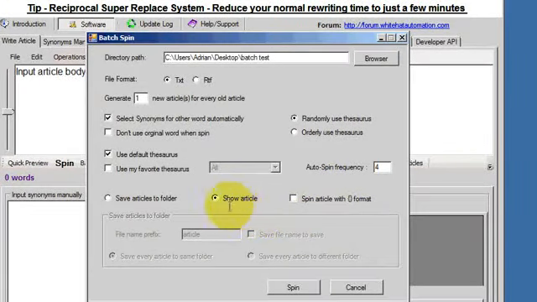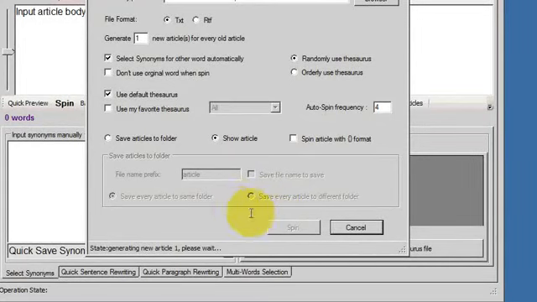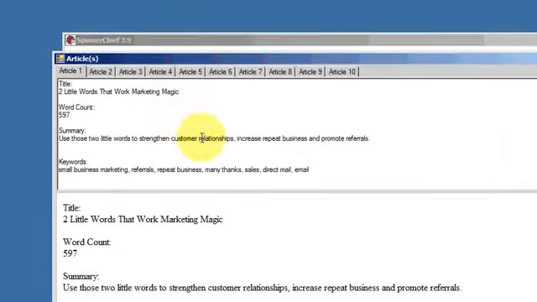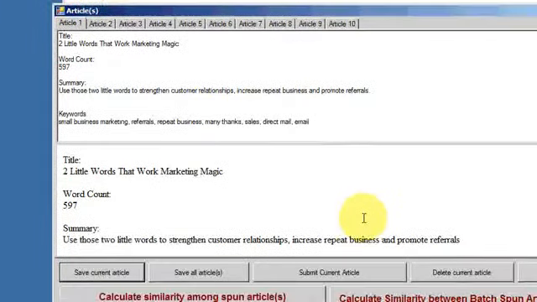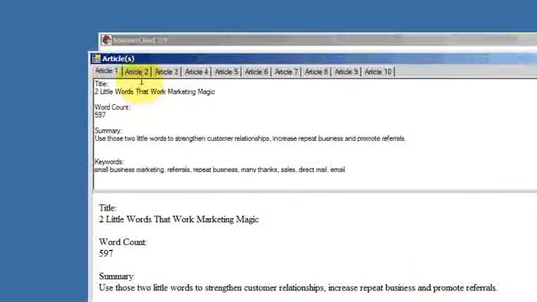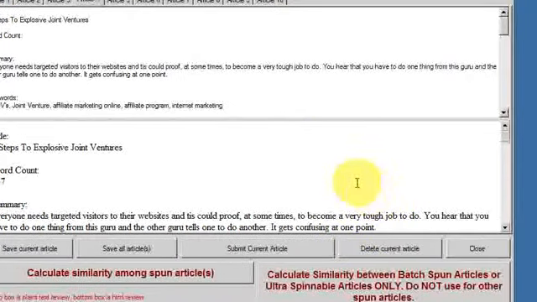What we're going to do is leave this default, show article, for the first spin. So I've hit the spin button, it's going to spin all 10 articles and they're going to come up on the screen in front of us. There we are, it's spun all 10 articles there, which you can see. There they are, 2, 3, 4, etc. And you can see that they're spun.